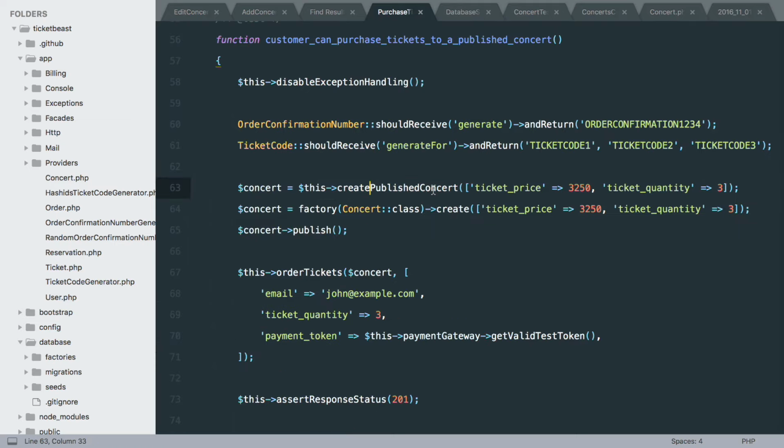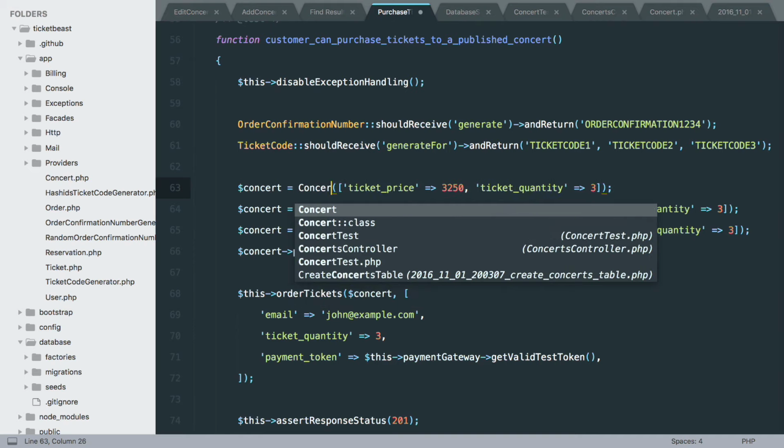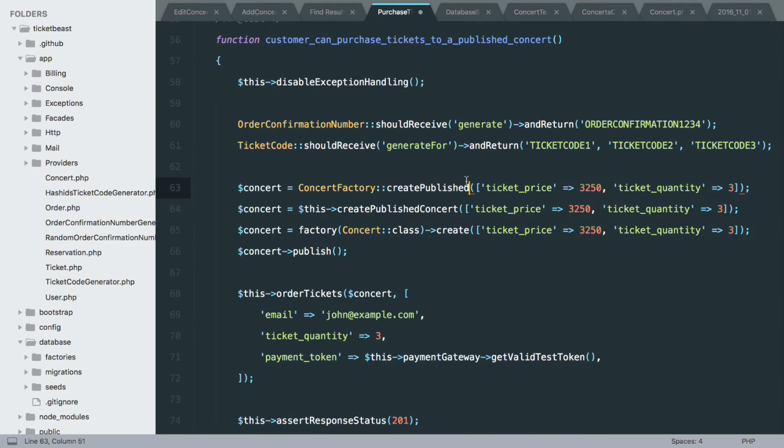Instead of creating a custom helper method like this, what if we had a custom factory class? What if we had something like this: ConcertFactory::createPublished, and we said, here's the ticket price, and here's the ticket quantity. It ends up being pretty short and nice to read, just like we have here. But because this is in a separate class that we can auto-load and make available to our seeder as well, we can also use it there as well as in our tests.